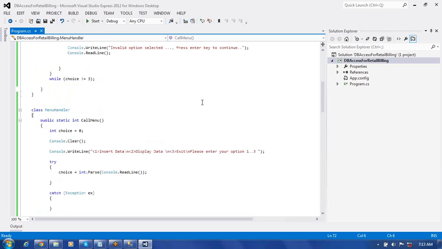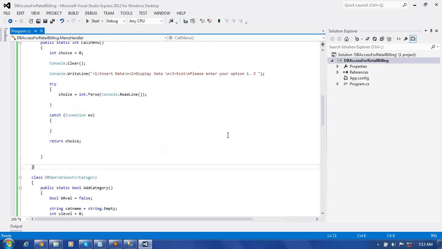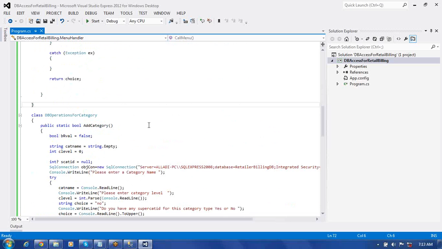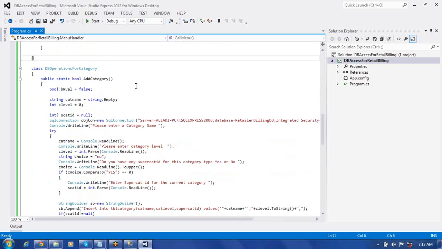Okay, so for this purpose, I added one class called menu handler. One more class I added here, DB operations for category. So here, with the help of the add category method, I am trying to insert data. So this method I have written. Using this, I was inserting data into this.